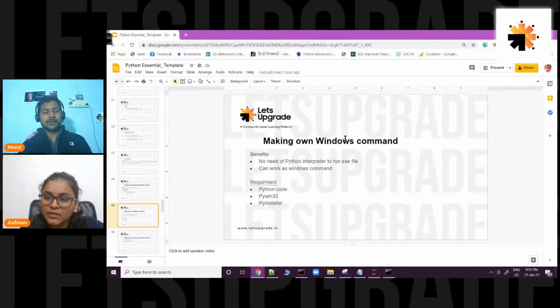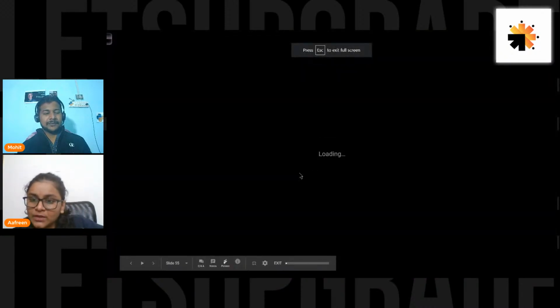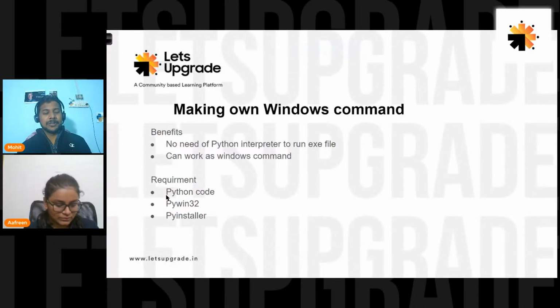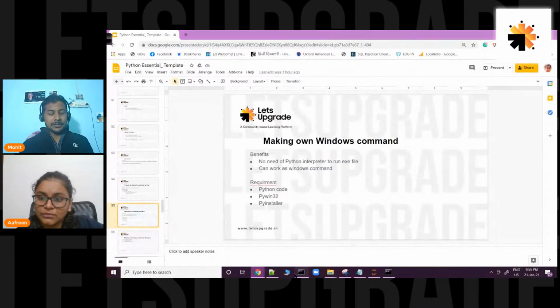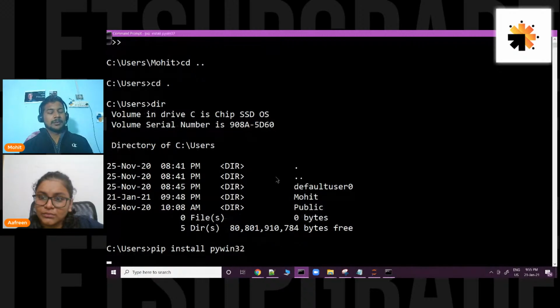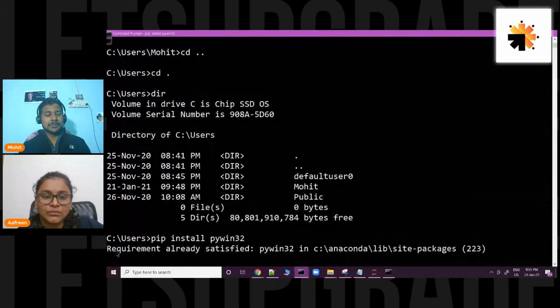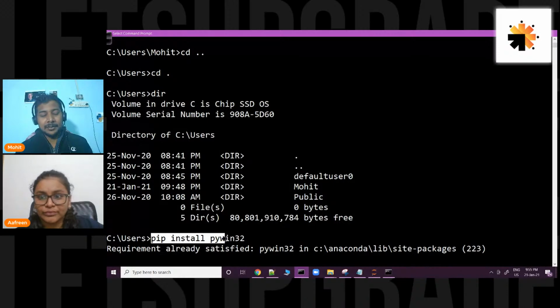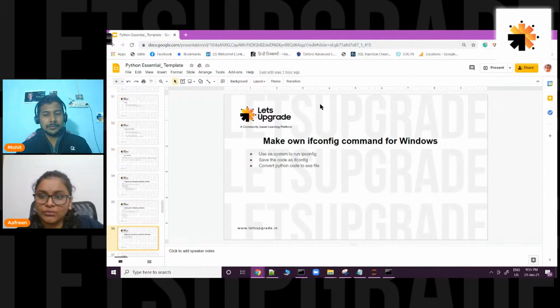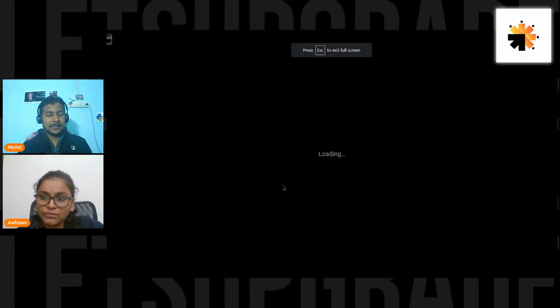Okay, in order to make a Windows executable, you have to install this. These are the requirements. Please note that. If you want to run this PyInstaller, you need Python and you need PyWin32. So how to install PyWin32? Just use this command: pip install pywin32. I have already installed it. You have to use this command in order to convert anything to an exe file. Okay, done. That's the requirement here. So we have completed.